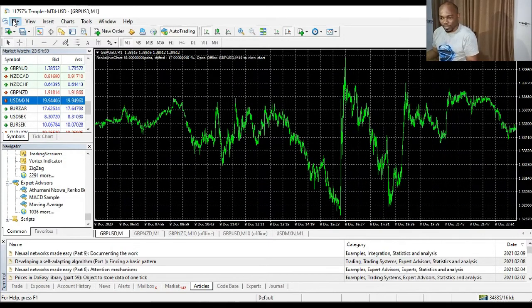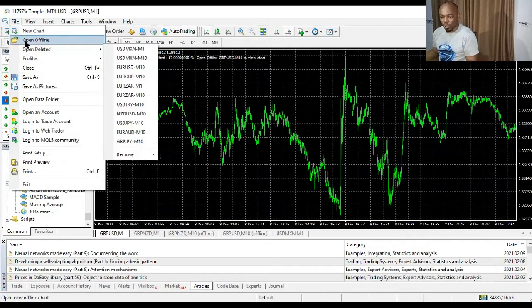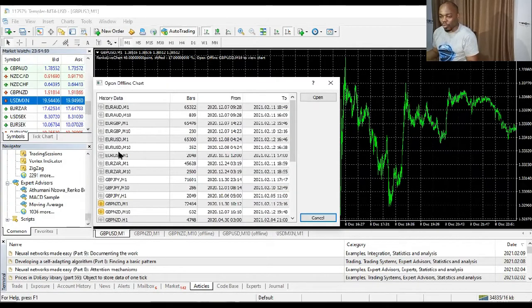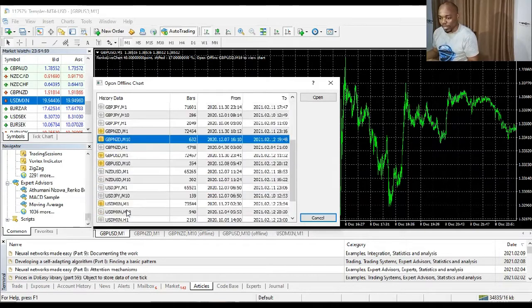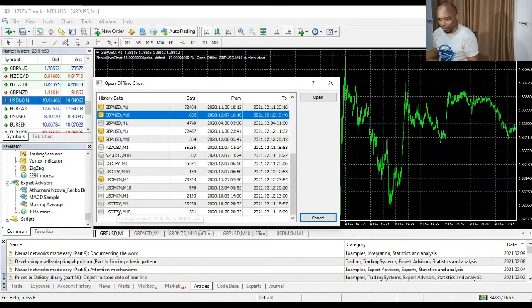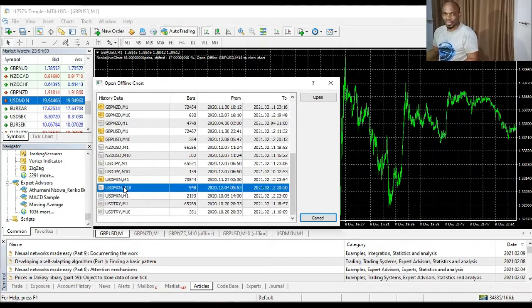Okay, so after that, you just go to File and then Open Offline. Then you select the respective M10 chart of the chart that you developed on the M1. So for instance, we developed a USD Mexican peso, so it means that you're going to find the USD Mexican peso M10. If you opened Euro USD on M1, it means that you're going to seek the M10 of Euro USD. Do not open Euro USD M1 and then seek to open USD CAD, something like that.